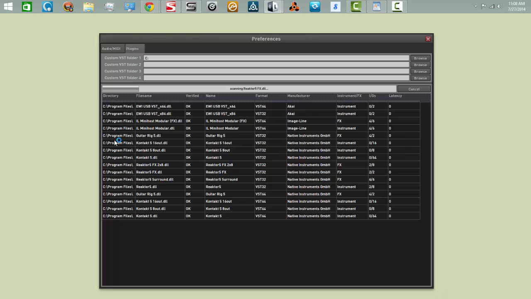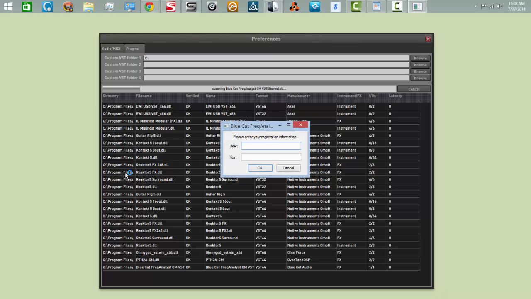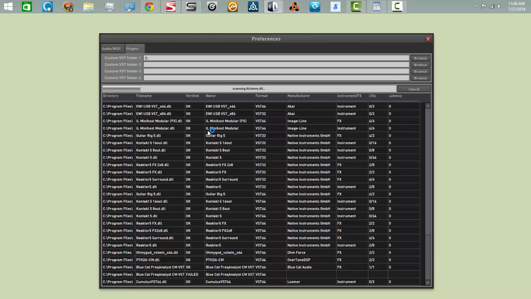The thing to keep in mind here is it will show you 32-bit and 64-bit VSTs. The way you can differentiate is by looking at format, and it'll tell you if it's 32-bit or 64-bit. Keeping in mind, the 64-bit version will only run 64-bit VSTs, and the 32-bit version will only run 32-bit VSTs.